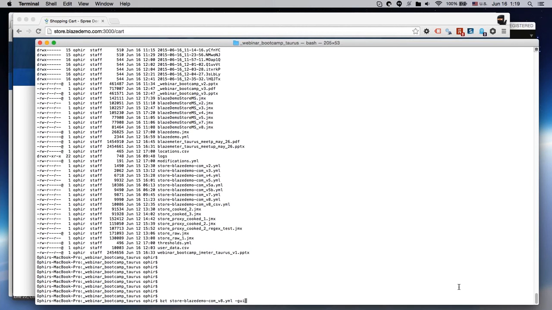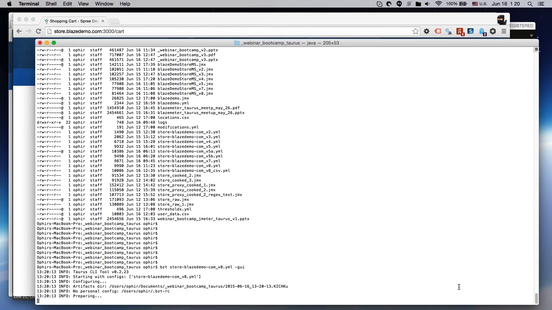And the -gui parameter, which is basically what you want to use for your debugging: what Taurus always does is it converts the YAML first of all into a JMeter script, but by using the -gui parameter, it will bring up a JMeter instance, load that JMX file, and wait for you to hit the start button before it actually starts the test. Let's go ahead and do that.